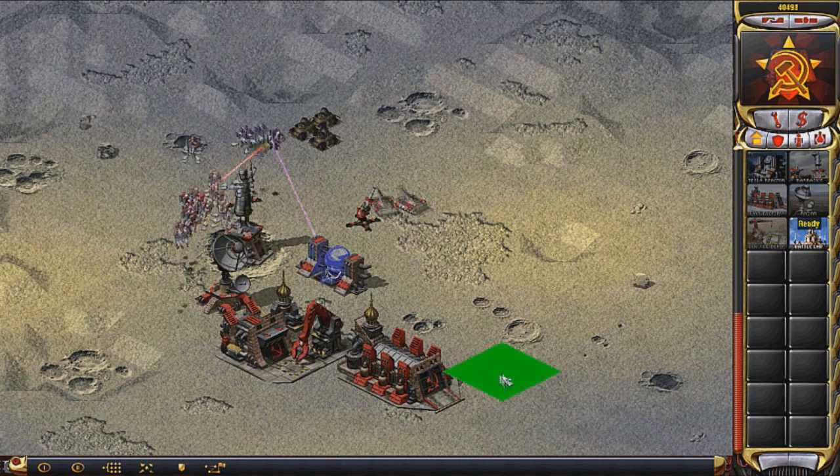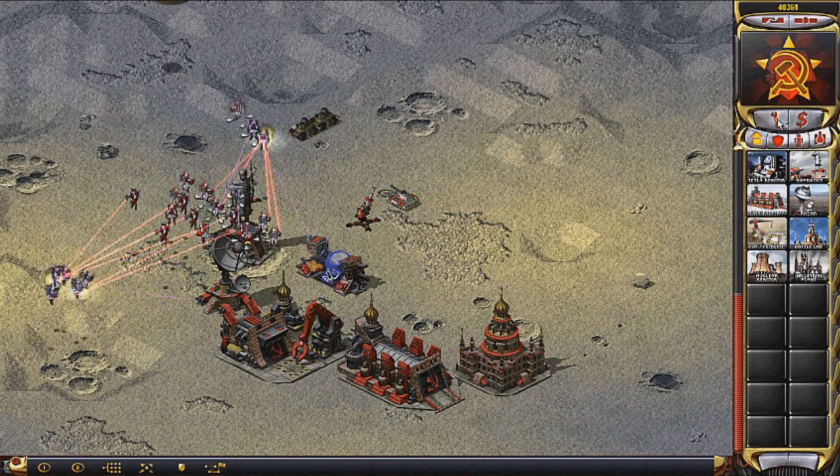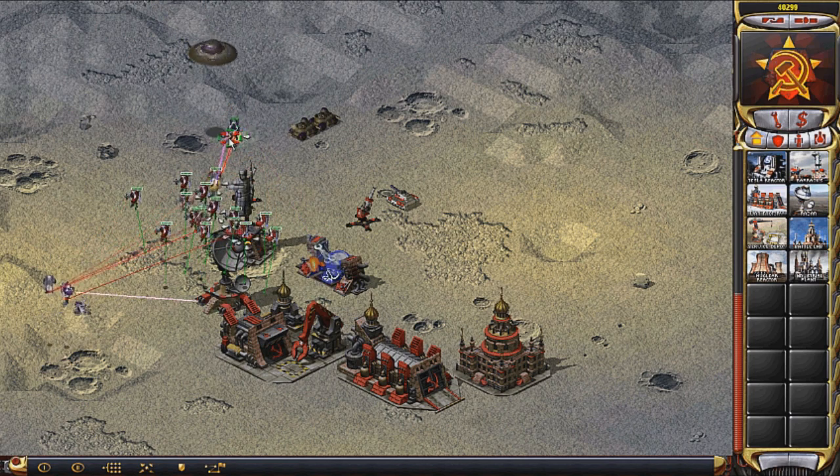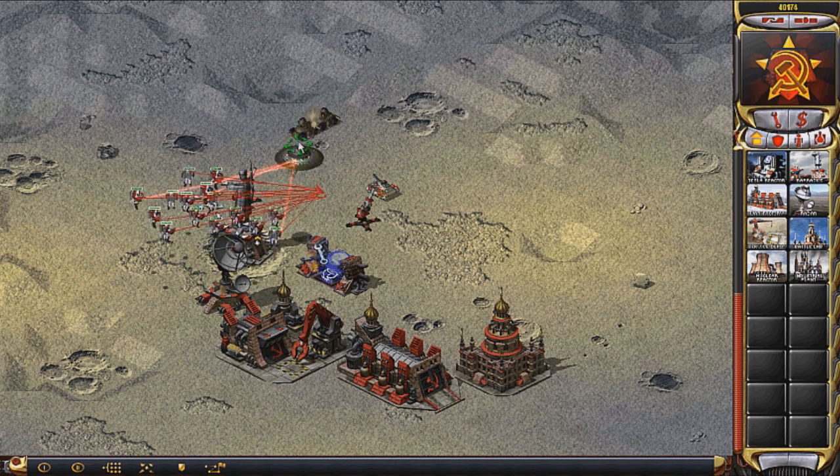Unit lost. Unit ready. New construction options. Unit lost. It's looking ugly at the moment. We should be good, though. I've got no doubt we'll be good.